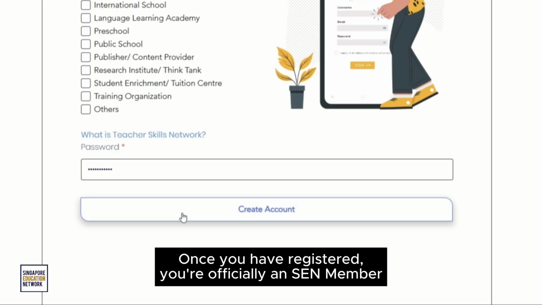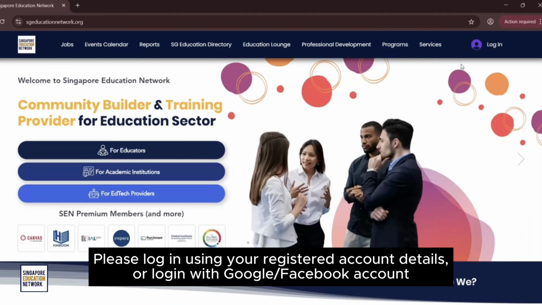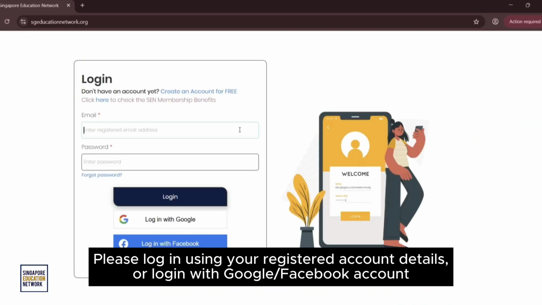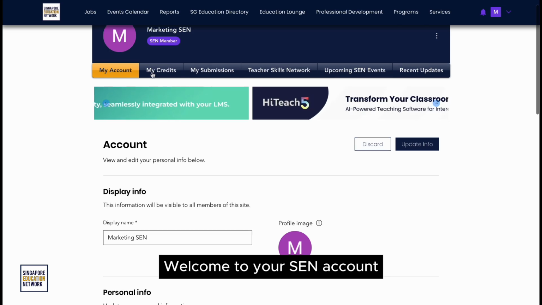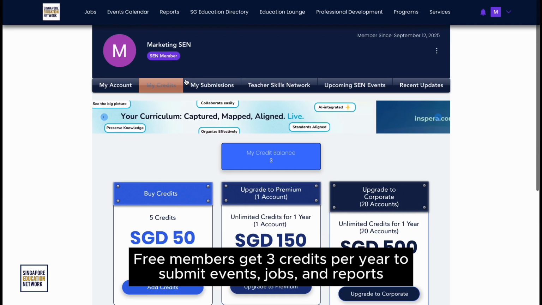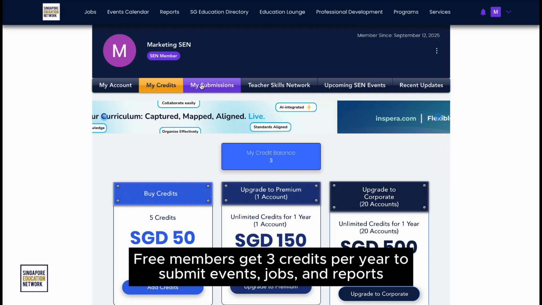Once you have registered, you're officially an SEN member. Please log in using your registered account details or log in with Google, Facebook account. Welcome to your SEN account. Free members get 3 credits per year to submit events, jobs and reports.